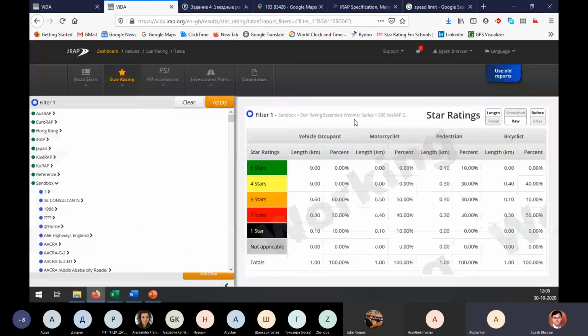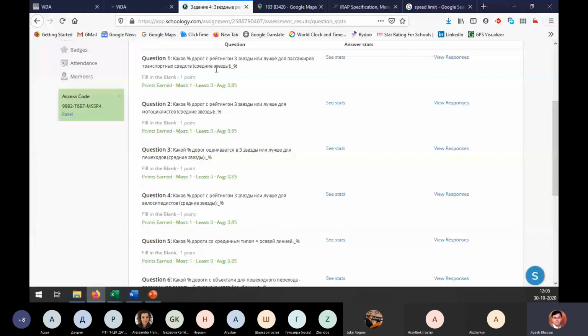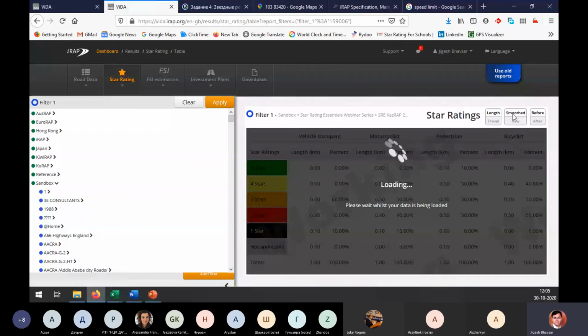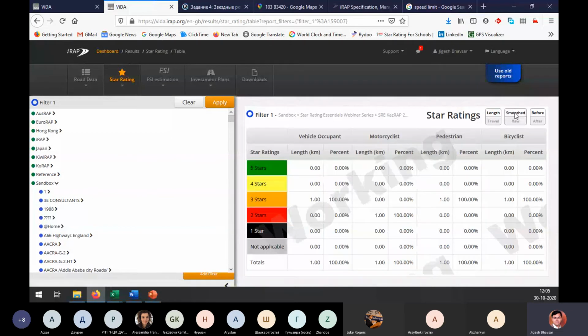Okay, so how to find this answer? You'll have to go to star rating and table, and make sure you select smoothed because it says smoothed star in the bracket. It takes a while to update. Click on this smoothed, and now it is smoothed.